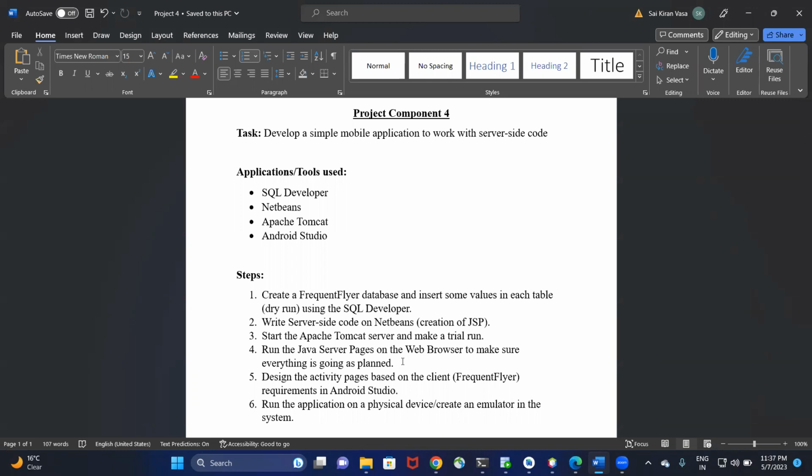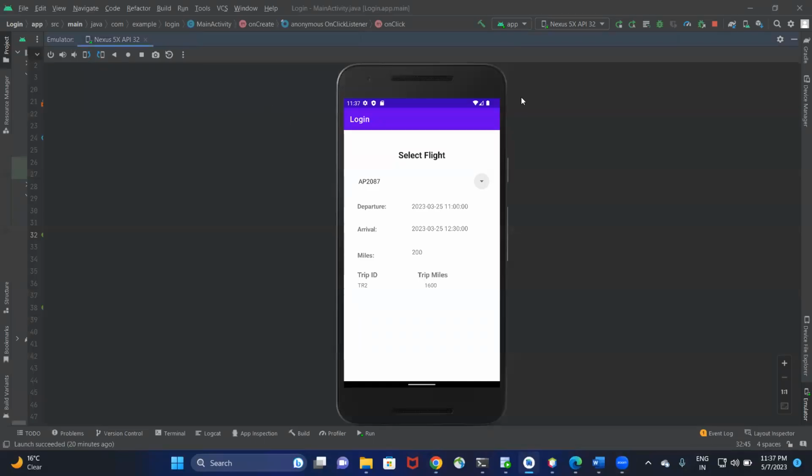So till now we have seen how to develop the server side code. Now to implement this into a mobile application, we are using the Android Studio app. Let me take you through a tour of this.